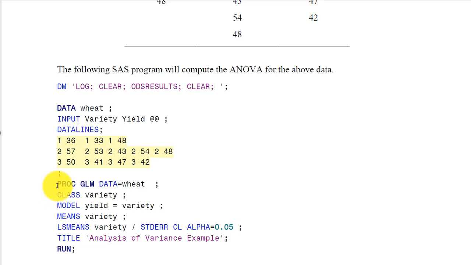Then with PROC GLM, at a minimum I need 3 lines of code: PROC GLM, class, and model. Those 3 lines will give me an analysis of variance table. In the class statement, I use the variable or the column from up here that identifies the groups to be compared, or treatment. In the model statement, I write the response equals treatment. Always in that order.